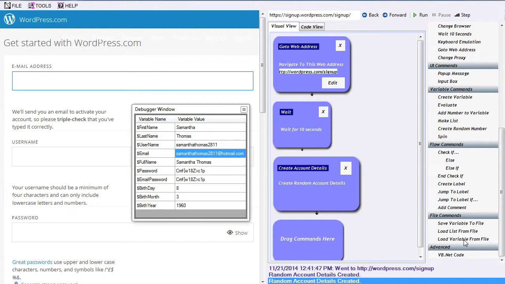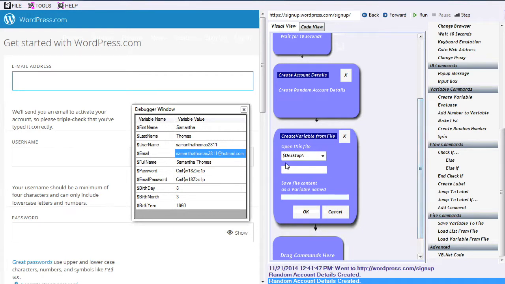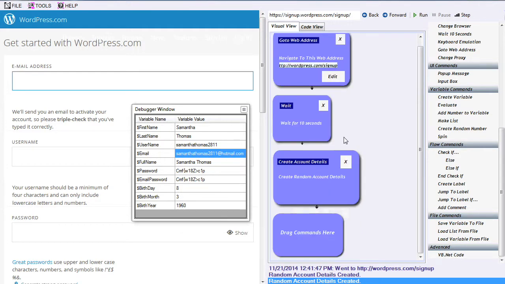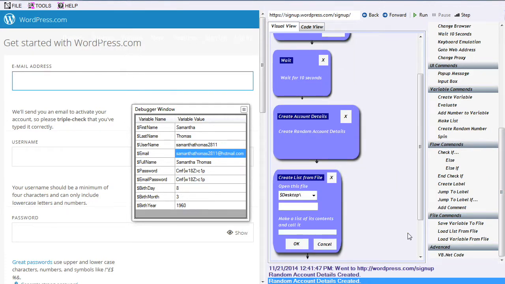Now, if I only had one email address, I could just drag over load variable from file, and it would ask me for where the file is located, and the name of the file, and then the name of the variable that I wanted to save it as. But I have more than one email address. I have two email addresses, and so I'm going to have to use load list from file.